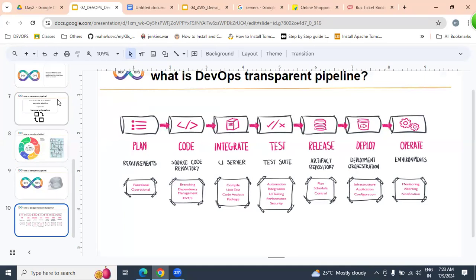In this DevOps transparent pipeline, we have plan, coding, integration, testing, release, deploy, and operations. Clear, all of you?